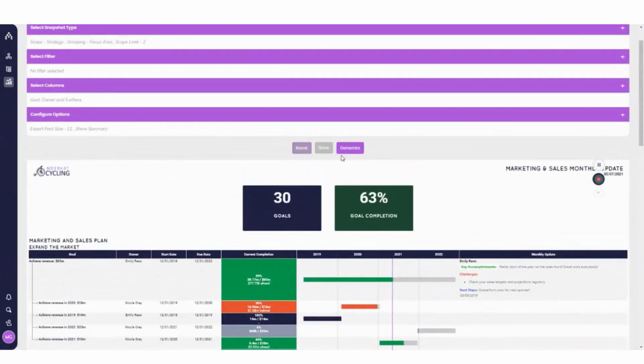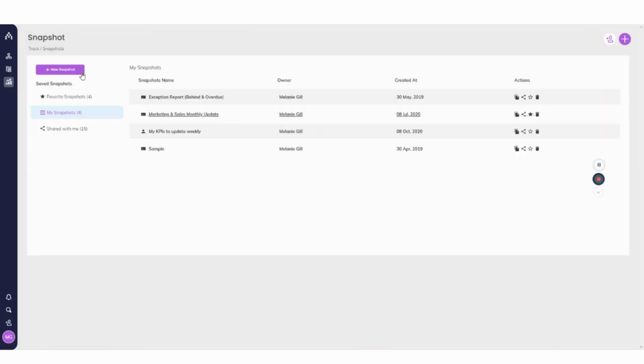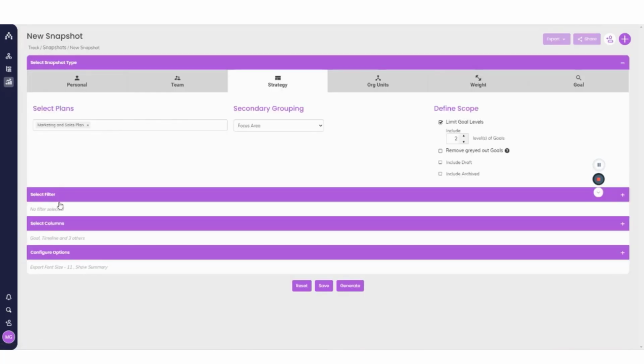But that's all well and good. Now, how do I build this? I'm not going to go through every single menu here because they're pretty self-explanatory and it just requires a little bit of clicking around. But you'll note that if you go to snapshots and click new snapshot, you'll have 4 main sections, and I'm going to give you an overview of each of these 4.